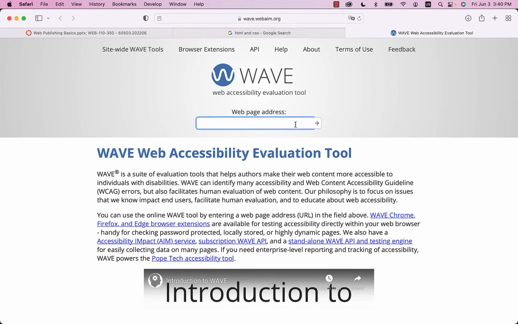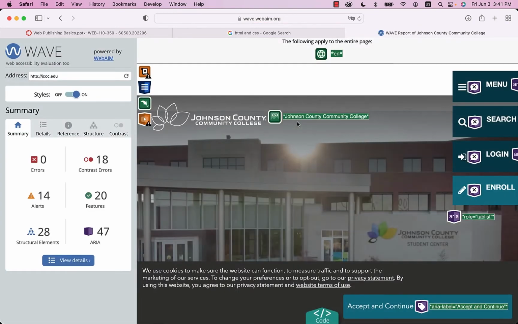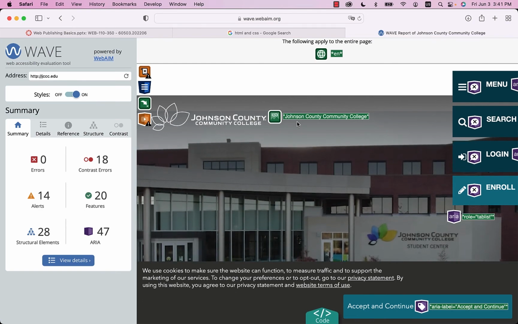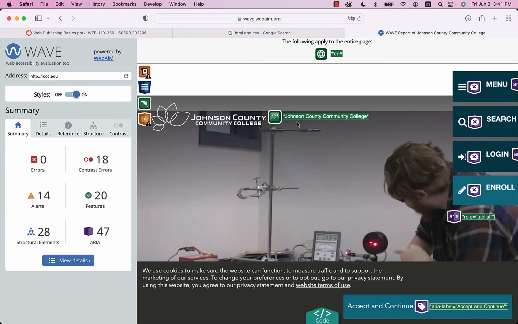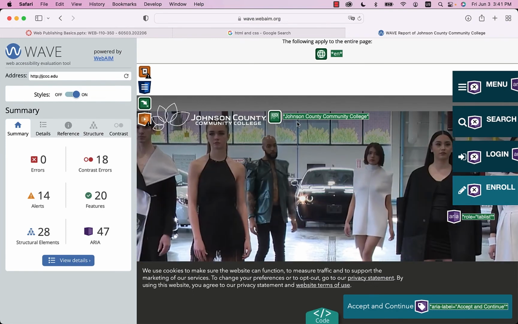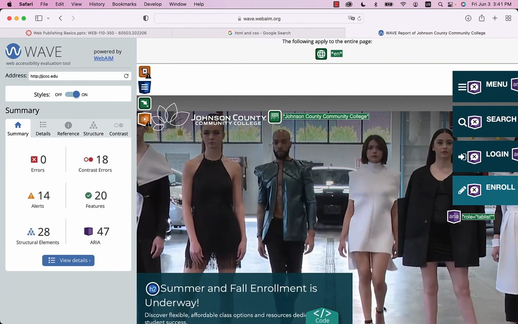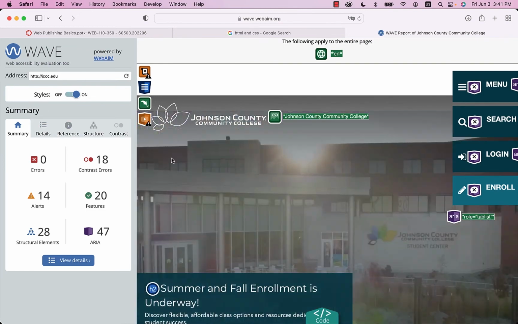This is wave.webaim.org, and you can type in an address. I like to pick on our school website. And out of the two, I actually prefer this one better because it's more visual anyways. The other one is kind of like the validation website where it gives you a lot of text information to look at and it can be a little overwhelming. But this is kind of nice. So we can look at this and it'll give us a summary.